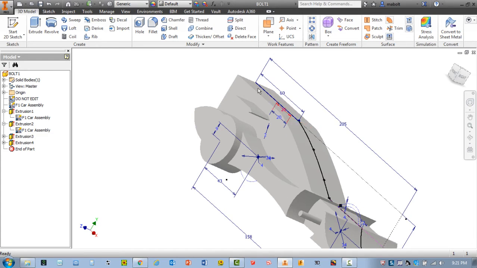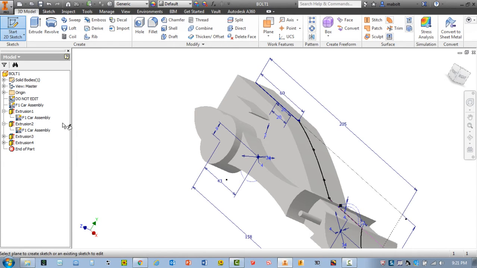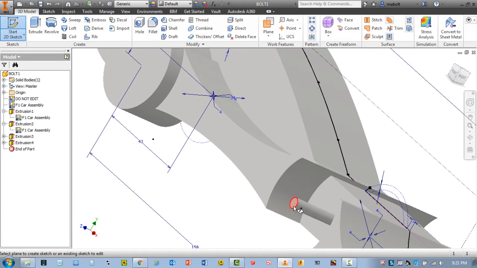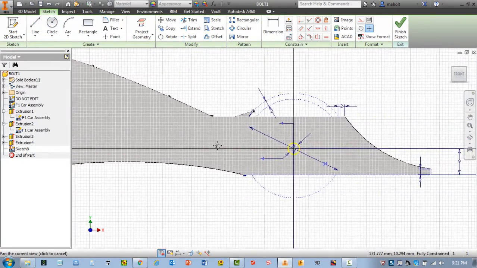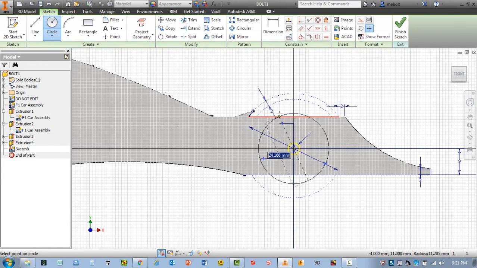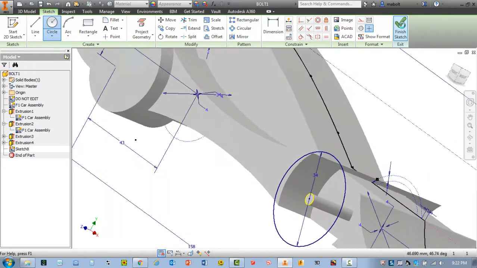So once again, we're going to start off with a new sketch. So let's click on Start 2D Sketch. Once again, we want to go ahead and click on the end of the axle. Let me press and hold down my wheel, let's pan over. I'm going to hit circle. I'm going to click once in the center. Move up and over in any direction, let's type in 34. And let's select finish sketch.